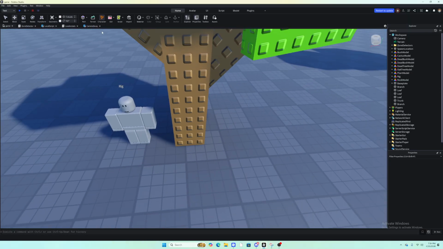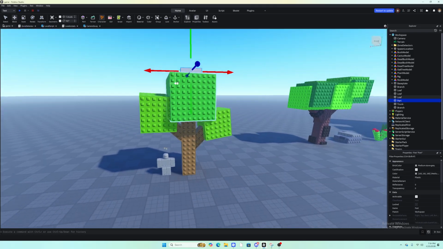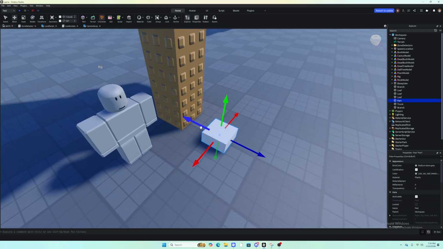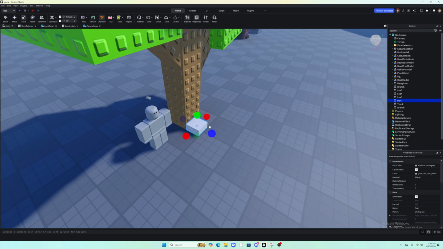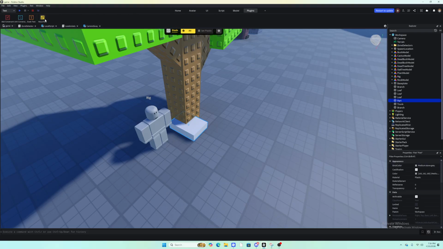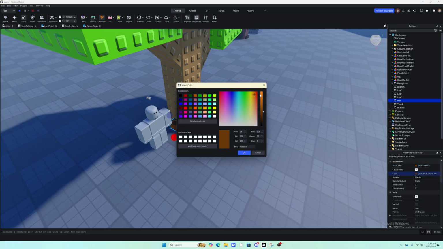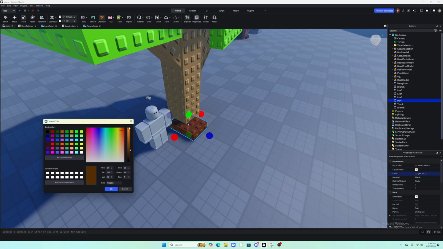You can add roots, and how you would add that is create a new part and move it. Go ahead and make it 3 or 2 or however you want. You can go ahead and move it up against here. You can make it something like that. You can go ahead and just add studs there, and I usually like to make it a darker color than what the tree usually is.